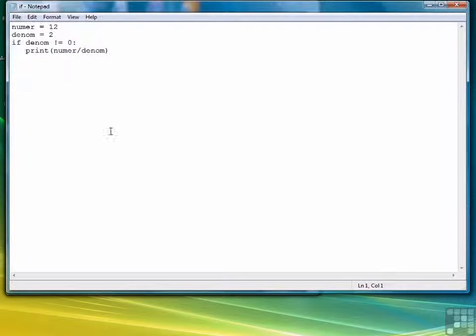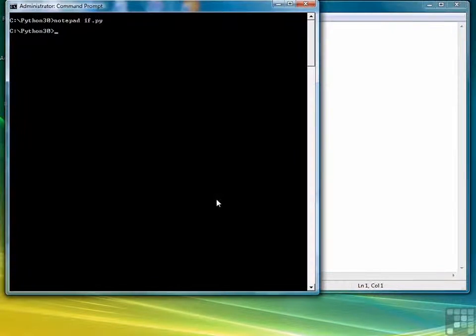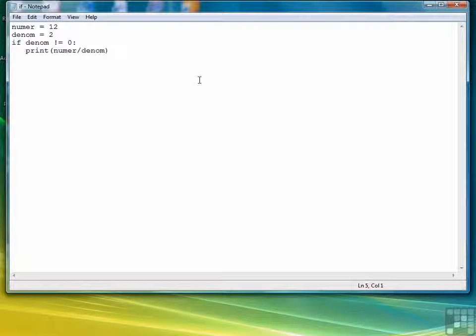So let's save the file, bring our window back up, and we'll type if.py, and you see that we get 6.0. And what we could do is also provide an else part where we're going to say division by 0 not allowed if the value of denominator is equal to 0.